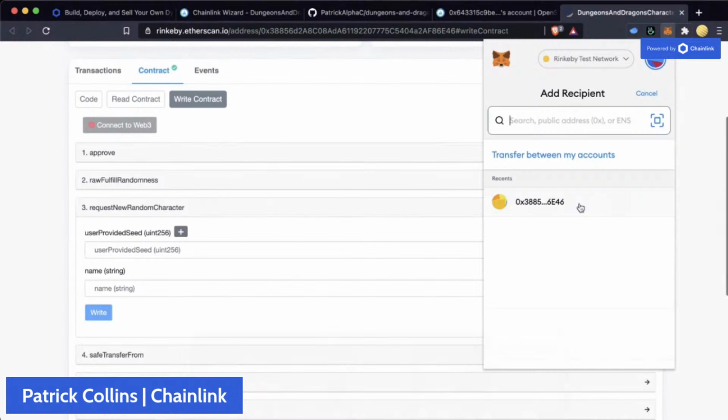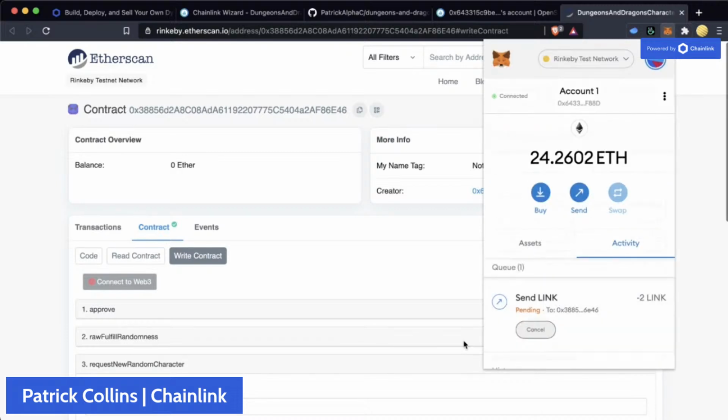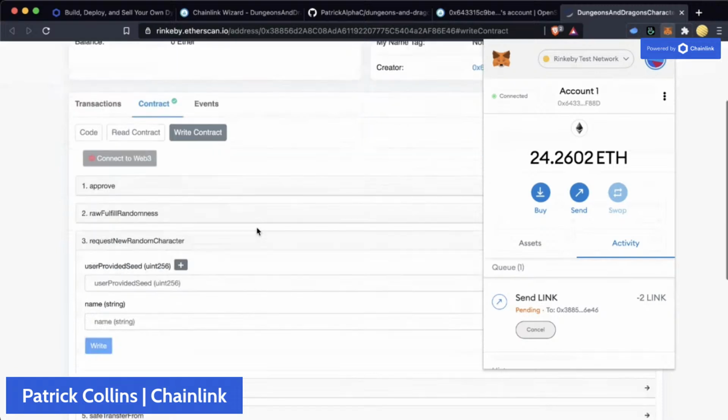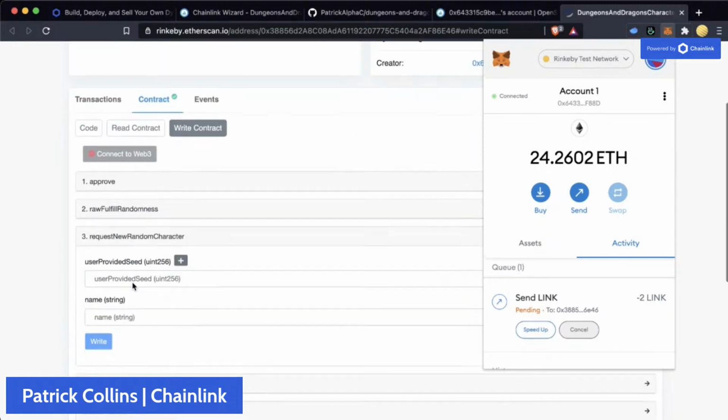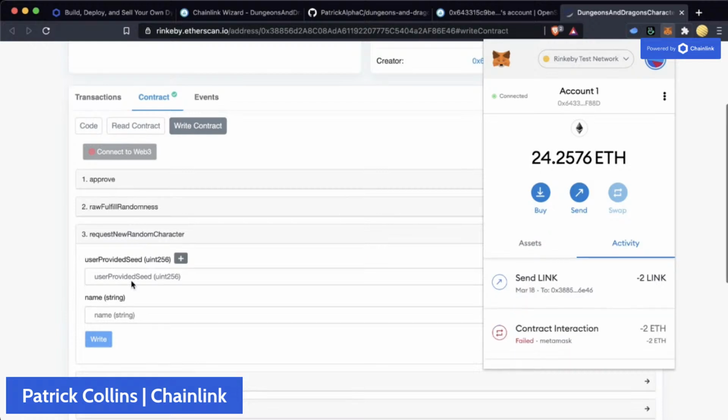So it failed. It's a testnet. Sometimes things fail on the testnet. Maybe let's make the gas crazy high, 50 Gwei. We're going to send it link. And once we send this contract link, then we can actually request a new random character, right? And then we'll be able to actually see it. Great. So we actually did it.